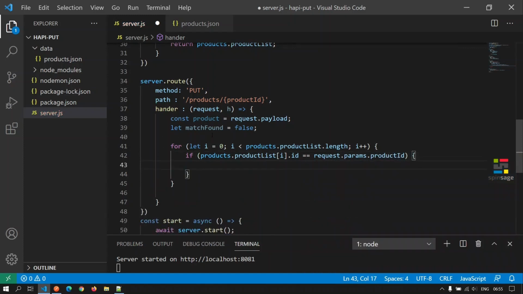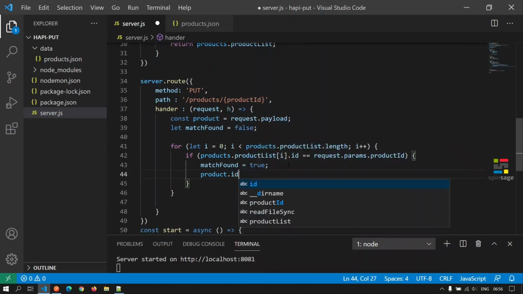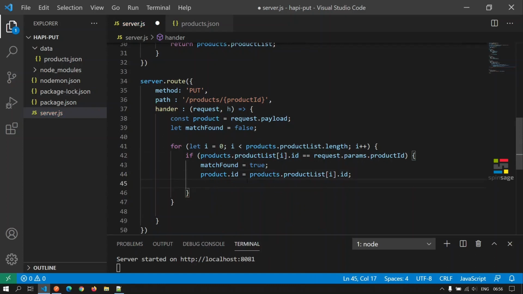If a match is found, we will change the boolean flag to true. We will then set the ID for the product data that was passed in the request body to the ID of the matched product. We will next replace the product in the product list with this updated product, and then we'll break out of this loop.